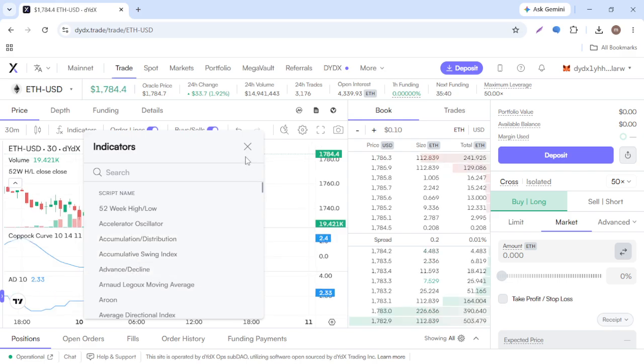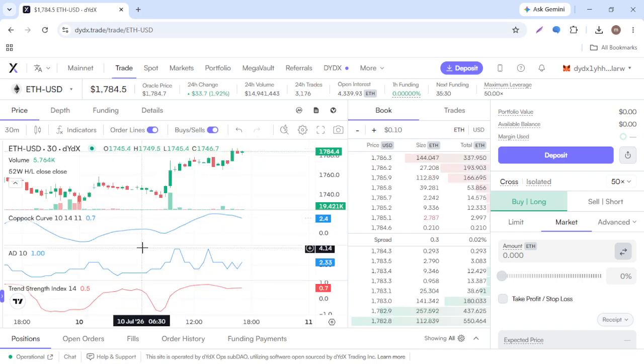For example, some traders combine trend indicators with momentum indicators to gain additional insights before entering a trade. And that's how to add indicators on dYdX charts.